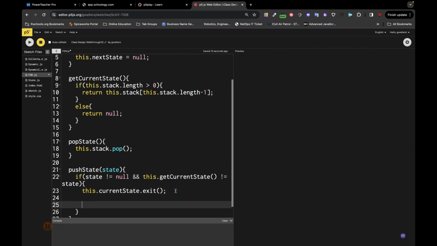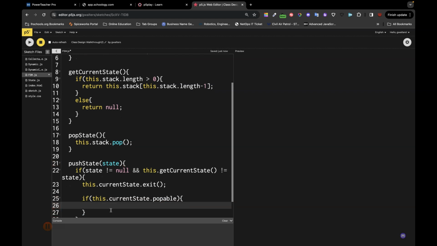Okay, now this current state that I'm on, if this dot current state is poppable, so poppable, if that's true, then I need to pop it. So that's using this method right here. This dot pop state. Okay.